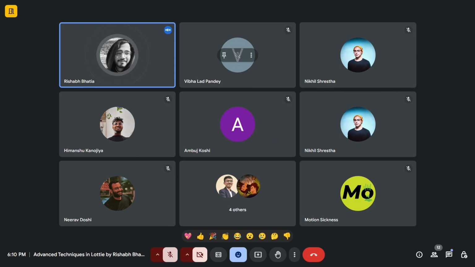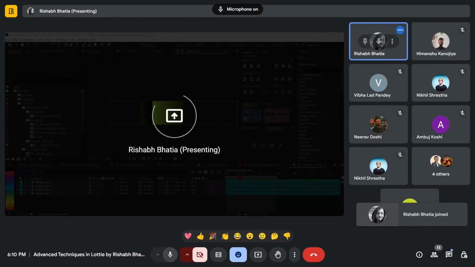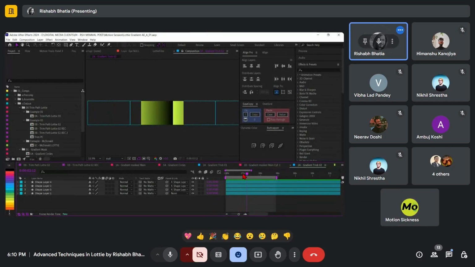Okay, I'll just share the screen quickly and yeah. Can you guys see the screen? Yes, it's the After Effects one, right? Yeah, After Effects, correct. Yes.